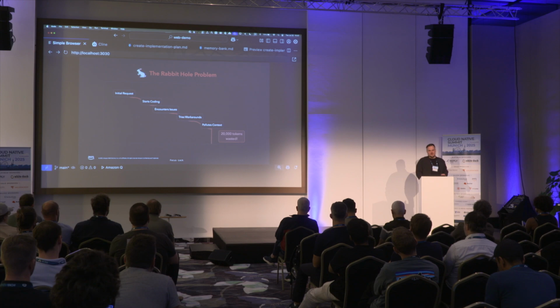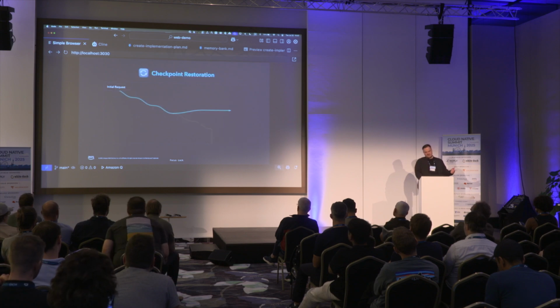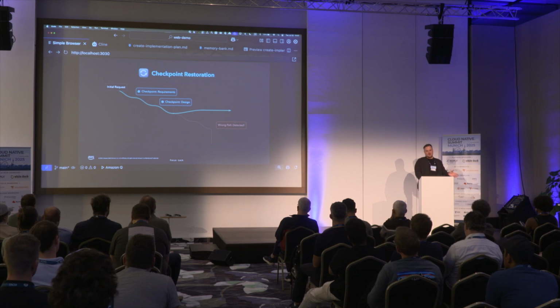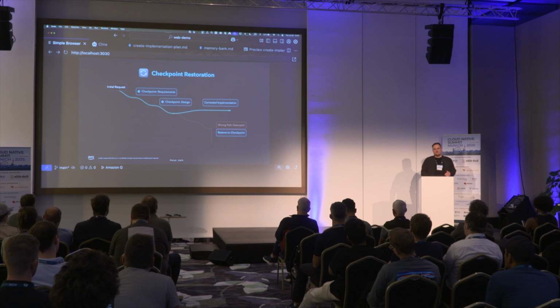And that's the idea of checkpointing. So the idea is you have this ideal path of how you want to implement it, and along the way, the agent creates checkpoints for you. And when you see, oh, this is actually not what I want, I go back to the checkpoint and I go back to a valid path.